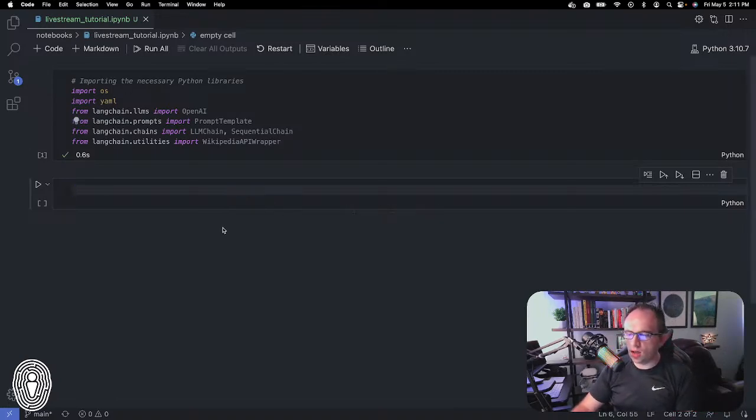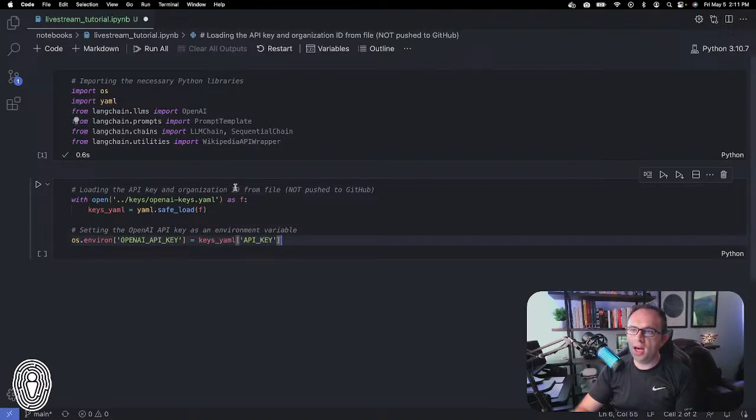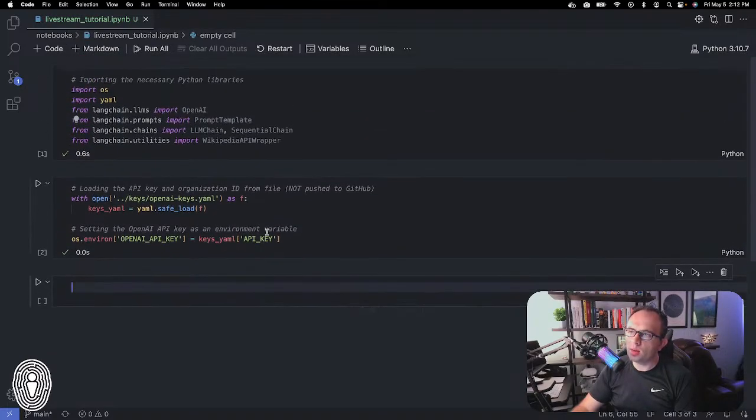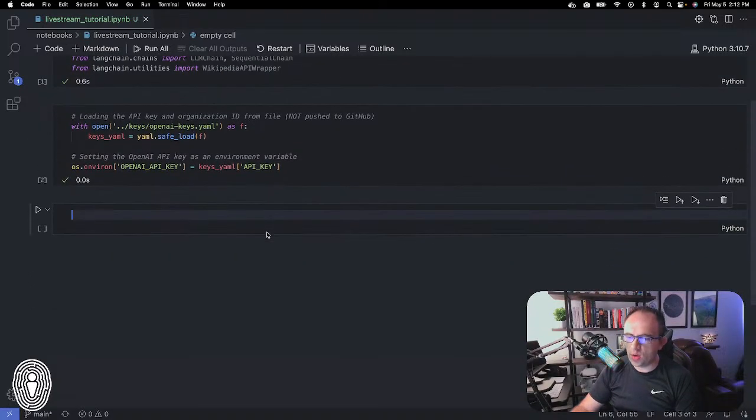Now I need to load up the YAML file that has my API key, and then we need to set that as an environment variable. Specifically, if you recall from our previous stream where we worked directly with the OpenAI API, we set the API key a little bit differently. This is how it is expected to be used for LangChain. Again, I'm just copying and pasting some of the stuff that we've already covered before, just for time saving. I will actually be typing things out by hand here in a second.